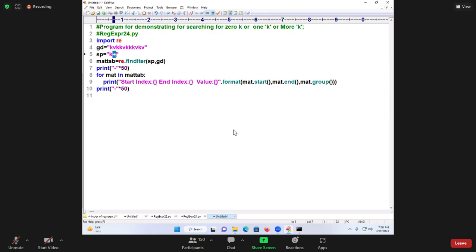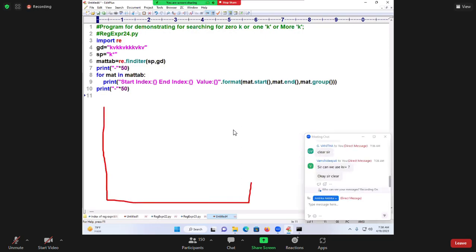Now I'm going to say K star. How is it working? Please look into that. I'll write a table here. What is the table here? Start index, next is called end index, and next is value. What is the starting index here?